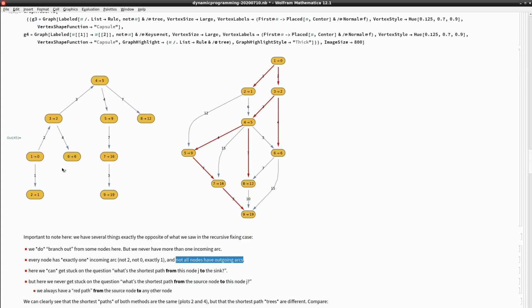And you see that, for example, here in 2 and 6 and 8, they all have incoming arcs, exactly 1, but no outgoing arc. So here we can get stuck on the question, what's the shortest path from this node j to the sink? Here it's entirely possible. For example, with the 2, we have no path to the 9. From the 6, we have no optimal path to the 9. From the 8, we have no optimal path to the 9.